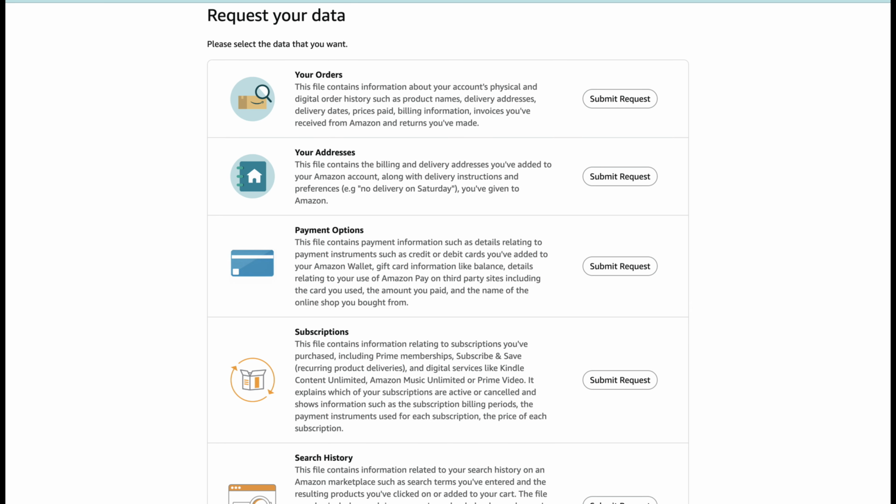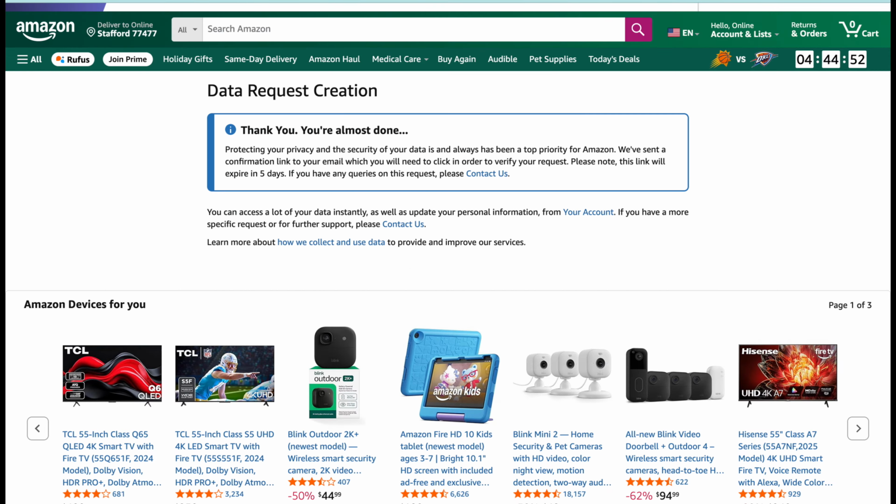amazon.com/order-history into your browser. On the Order History Reports page, you'll see different report types like items, orders and shipments, and refunds. Choose the report type you want, then select the date range. You can download 1 year, multiple years, or even your entire Amazon purchase history. Once you've selected everything, click Request Report.